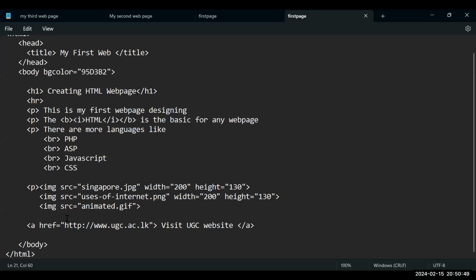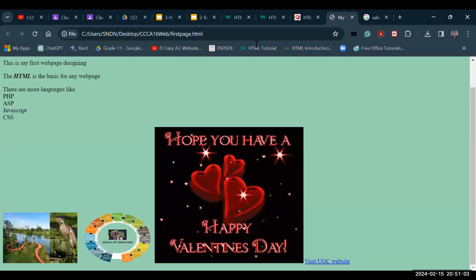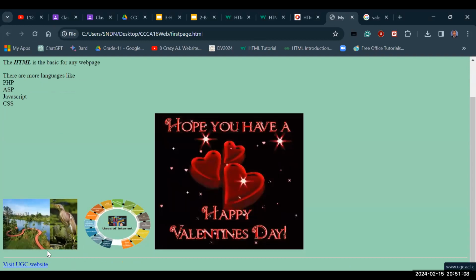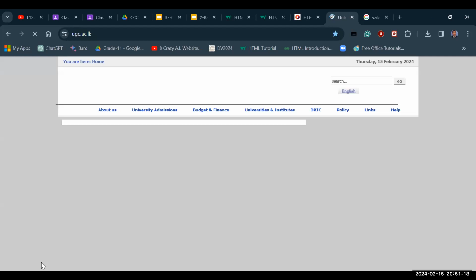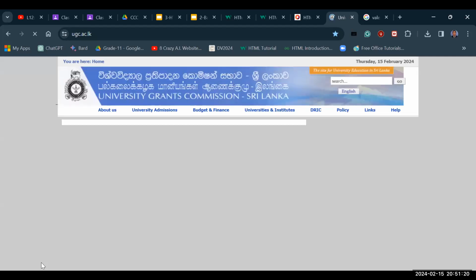So I'll put a break there. After that, I need a break, or let's say HR. Now let's see what is the output here. Now you can see that here you have the visit UGC website link. When you click there, it will automatically go there. Now your page is going to change. Within that same window, it will go to the UGC website.